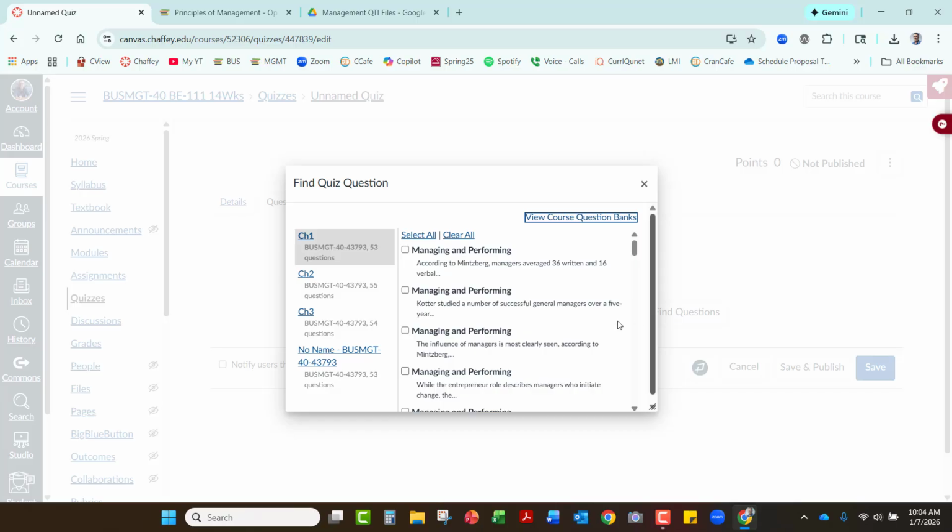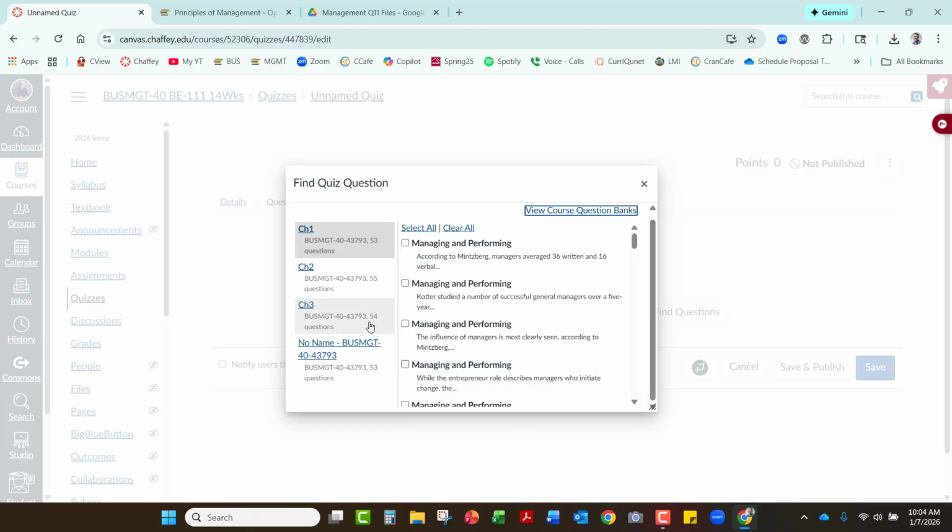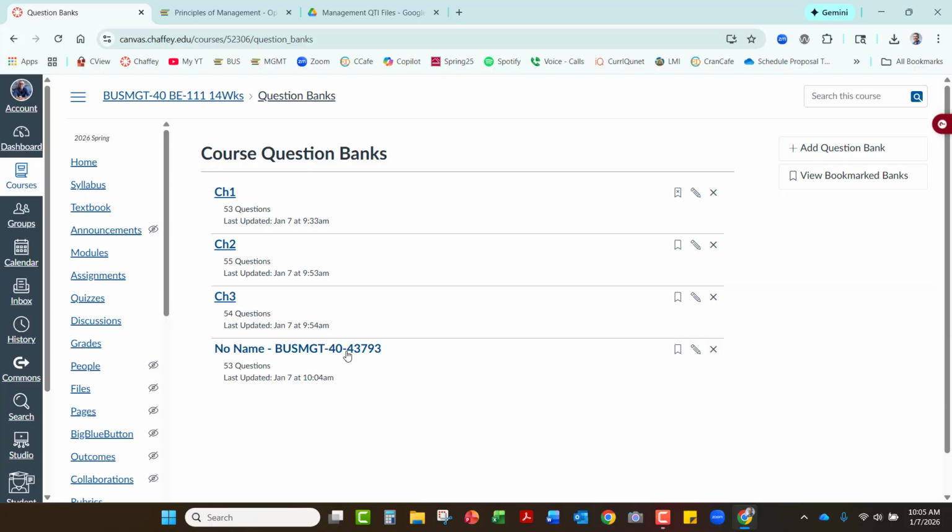So you click here, and your chapters are right there on the left. Now notice that sometimes when you upload, it'll do this right here. It'll say no name and give you some kind of system-created name. It's a bit annoying, but when that happens, you want to click over here, view course question bank, and then rename it, right? So I'll just call this one chapter, I think, yeah, let's just say chapter 4, that was the last one. And there you go. All of your test banks are here.